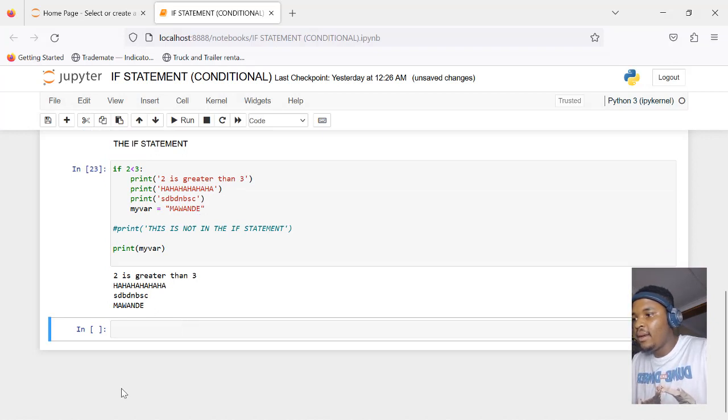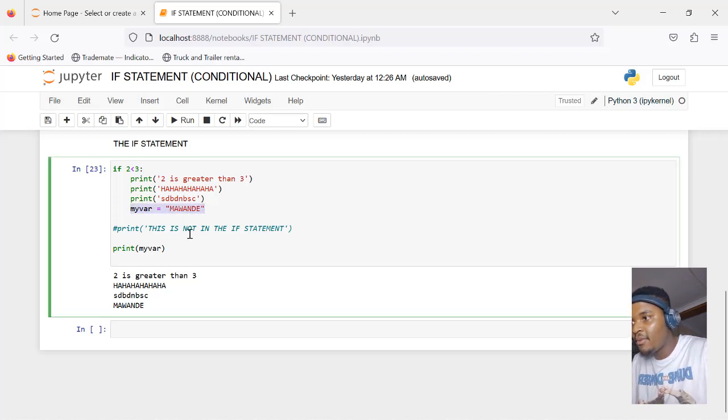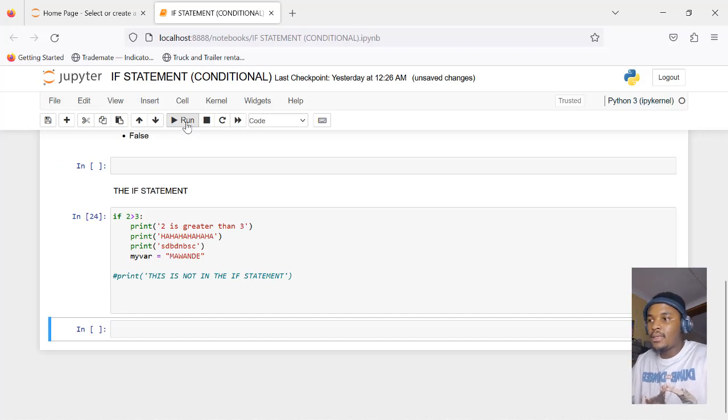So you see my var is Mawande and it prints here. So we print 2 is greater than 3, whatever, and then we saved Mawande into my var, and I'm just trying to show you that this action did happen. If I print my var here, it prints, okay? And this is all for as long as this condition is true. Again, if this condition is not true, like that, then none of this happens. Now, again, guys, I'm going to stop the video here and I'm going to build on this logic now.